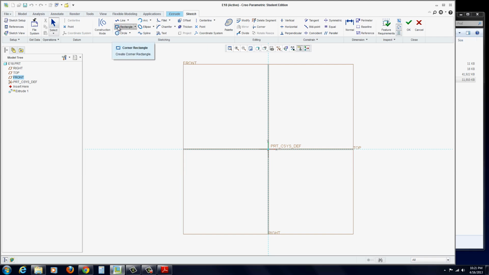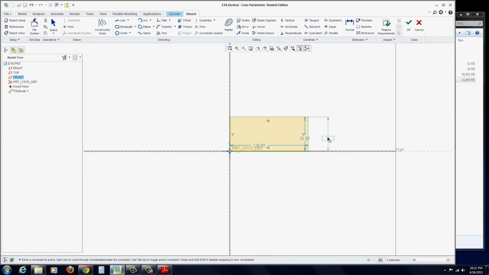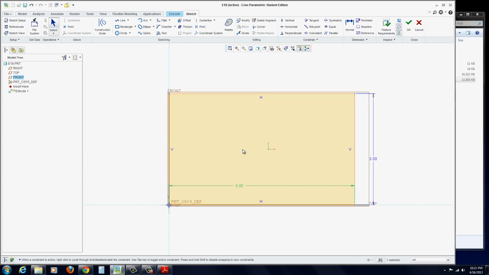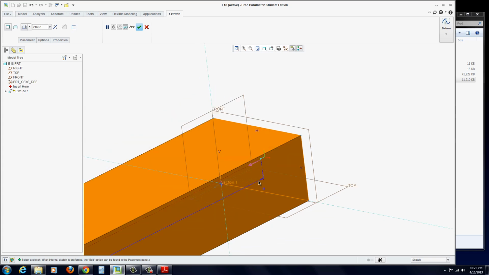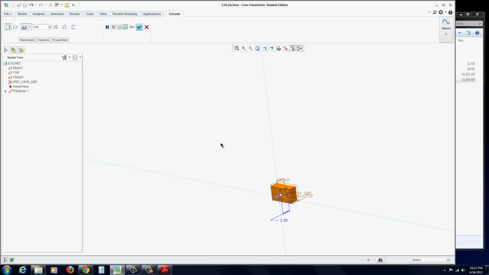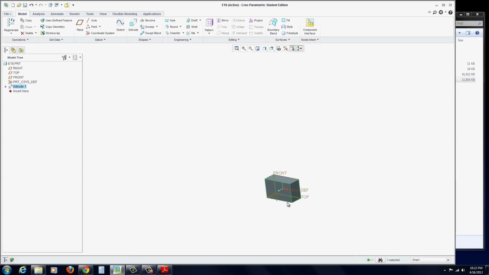Okay, I'm going to go to the rectangle tool, and I'm going to drag out a rectangle here, and it's going to be 3x5 inches wide. Let's take the dimensions out a little bit, a little nicer there, and I'm going to hit the OK button. And we're going to go ahead and make that 2 inches thick, and hit apply.